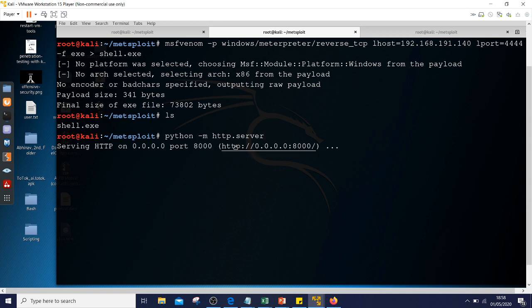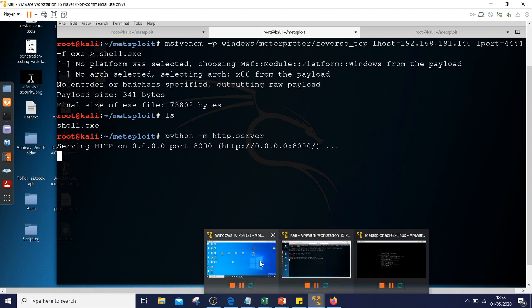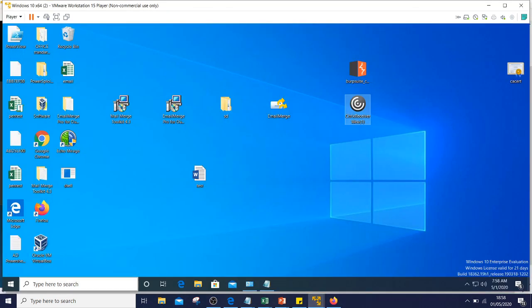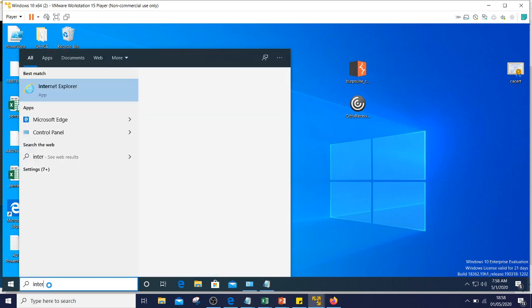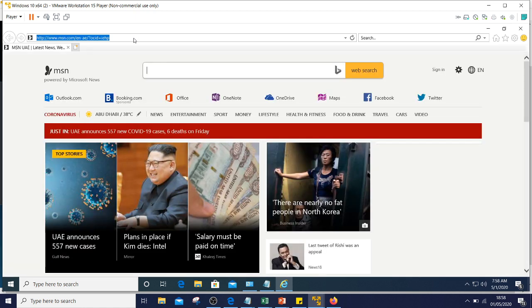As soon as I enter this value, I press enter. Now your server has started and you can access it anywhere within a network. So let's go to another folder here, or you can go to your Windows machine and check if this is accessible or not. For that, you just open Internet Explorer and enter the IP of the Kali machine.